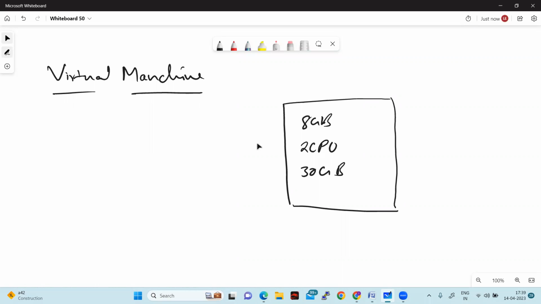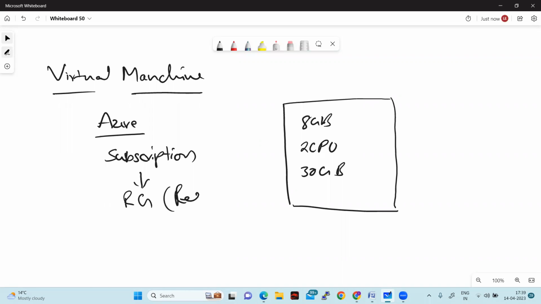In order to create the resource, as I explained yesterday, Azure has a subscription. So you have a subscription structure, and under the subscription you have resource groups, which are called RG. This is called a resource group, and under it you have multiple resources.